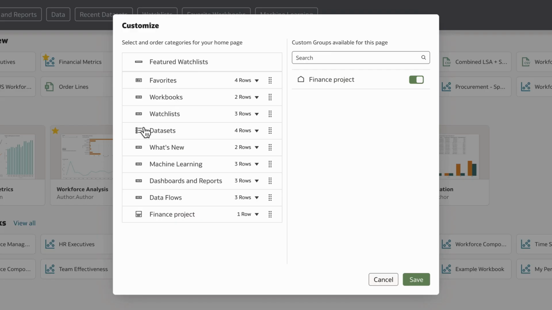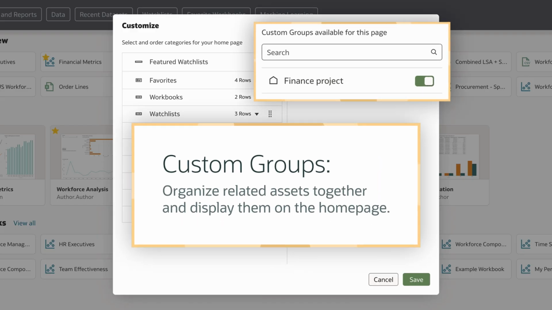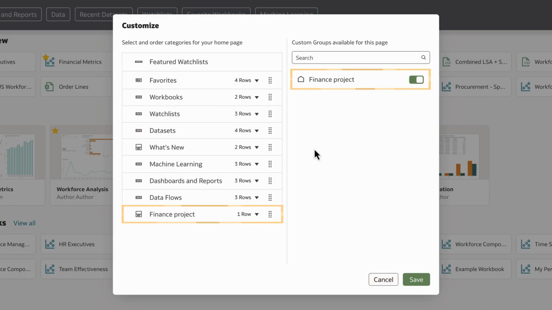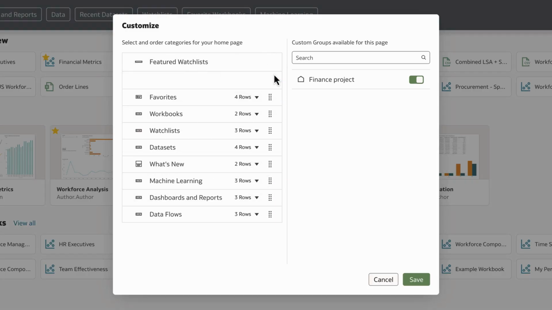Once I've finished reorganizing the categories, I look at custom groups, which organize related assets together, displaying them on the homepage. Additionally, they can be shared with other users. I see there is a custom group available for reordering. I want to find this project faster when I log in, so I'll move Finance Project to the top of my homepage order and select Save to complete the action.